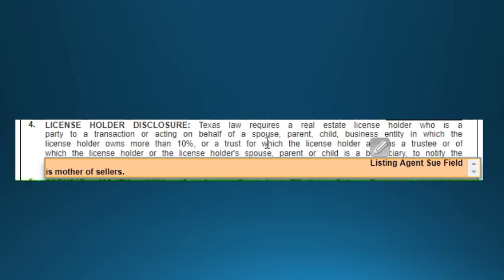Let's say, for example, that you're the buyer, you're an agent, and you own an LLC. You're buying the property in the LLC name.